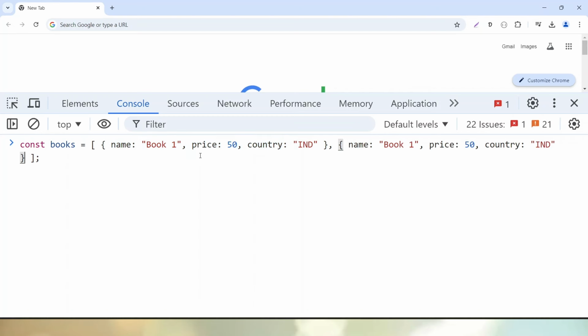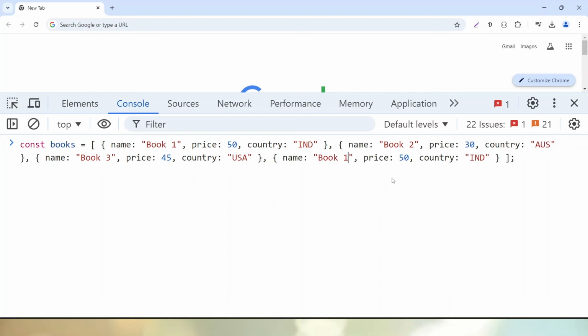Now let's copy and put it here. This is our second object: book 2, price 50, and here let's say Australia. Then I will create one more object, book 3, price 45, and let's say USA. One more object we need, book 4, price will be 60, and it is from India.